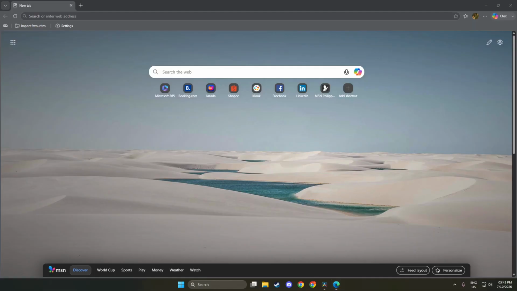As Edge opens, you will see your homepage or the last page you visited. It's important to have the browser open to access the settings we need to adjust. This step sets the stage for all the changes we are about to make, so take a moment to ensure that Edge is fully loaded and ready for use. You will see the familiar layout with your bookmarks, search bar, and tabs.